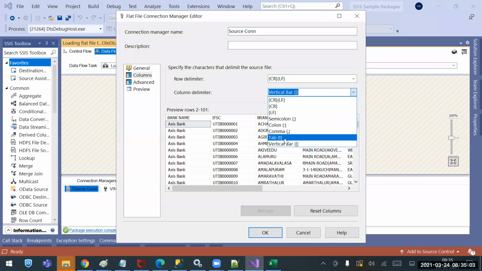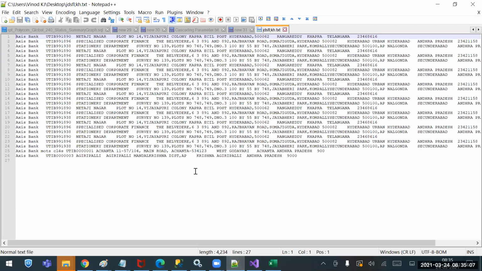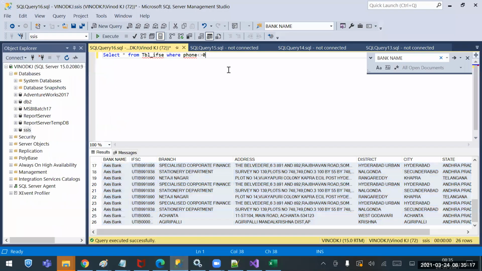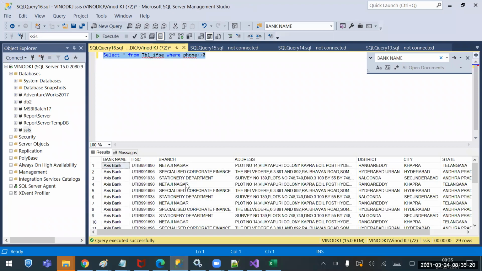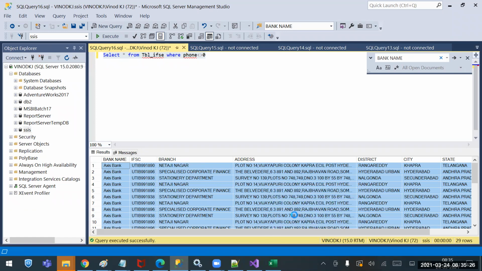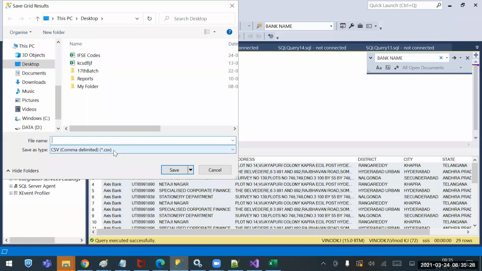Clear? And the remaining things are easy. You just need to do Control H and change it. That's it. The only thing is for the tab delimiter, you can choose any table's data and execute it. Now select the whole data, right click, save result set as. If you need comma separated, you can keep the same. If you need tab delimiter, choose this one.